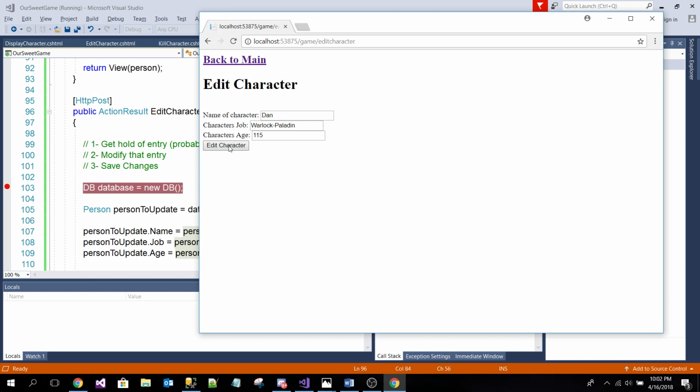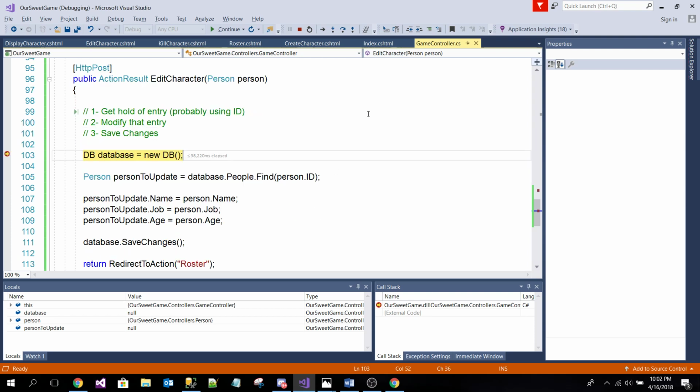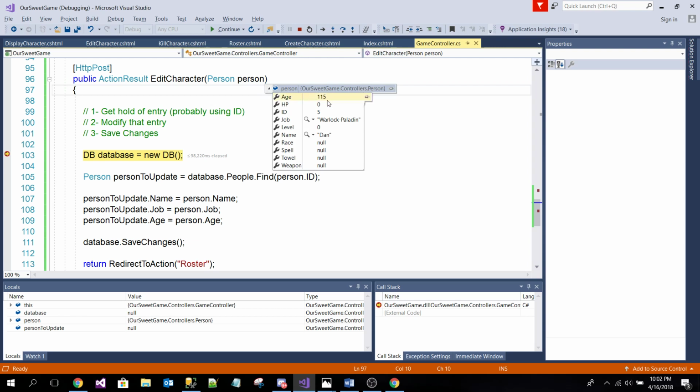I'm going to edit character. Boom. Okay, so Dave, what's up? What's happening here? Sound it out. So I got the information. I have submitted the form to this action, and it maps that form to the person. That's right, and we have values, so that means it mapped correctly. And then we have person, which has information.